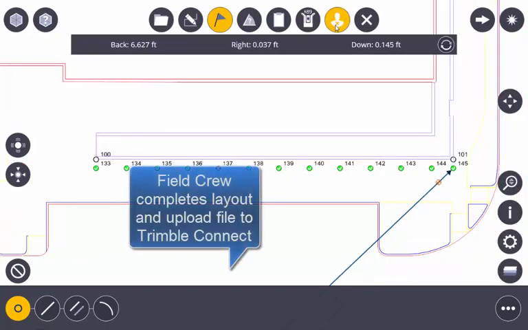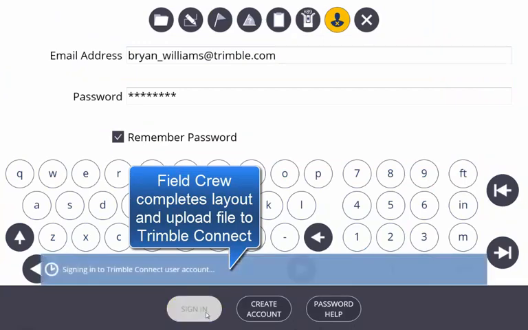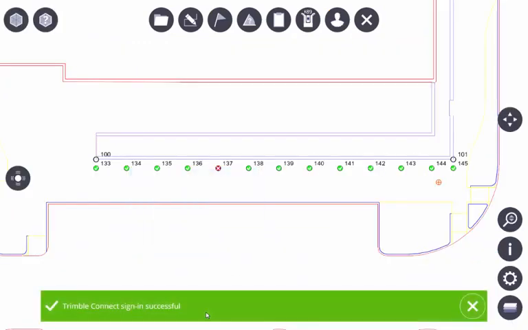Now you can see the series of points that we've laid out. We're now going to upload that file back up onto Trimble Connect so the people in the office can review that file.